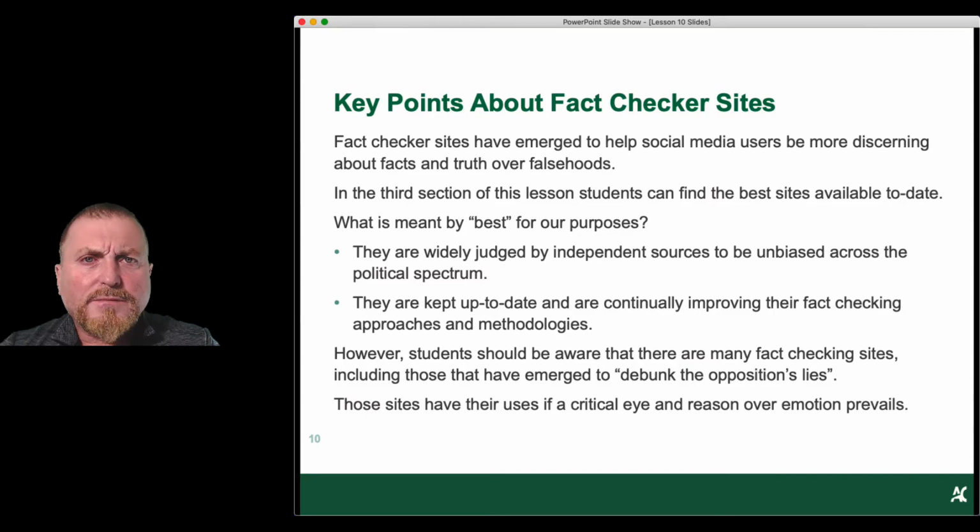And the best sites are out there, but the best sites for our purposes are those that are widely judged by independent sources to be unbiased across the political spectrum. And you can find fact checker sites that are generally unbiased. And I have them in this presentation later on, all right? They are kept up to date and continually improving their fact checking approaches and methodologies. In other words, there are credible sites, right?